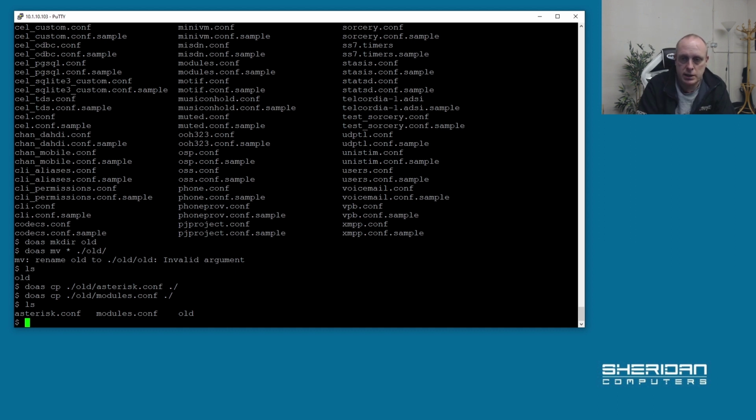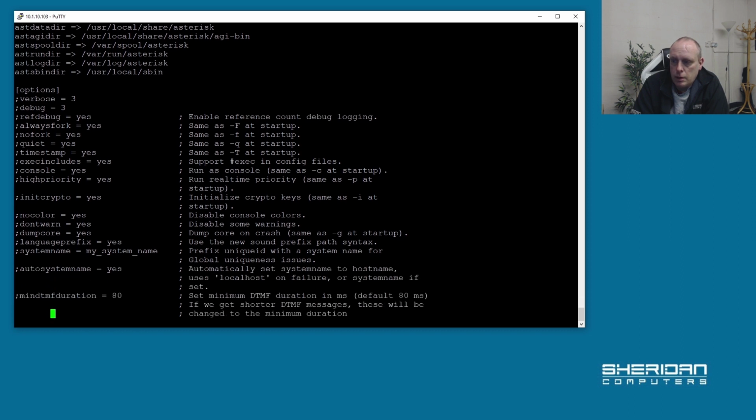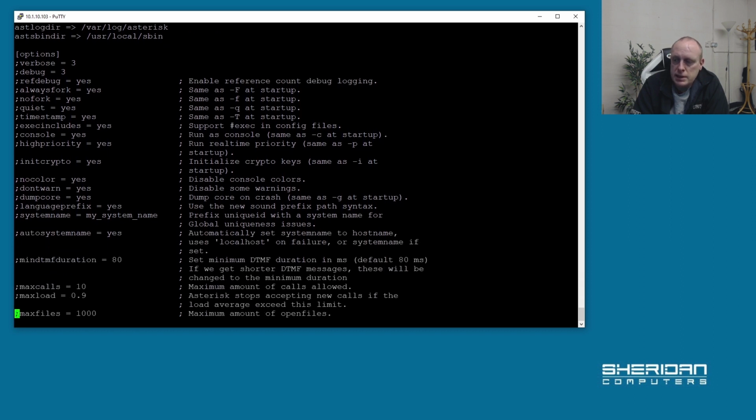The first file that we need to edit is asterisk.conf. Let's go ahead and edit that. As you can see, this is a required configuration file because it has all the startup directories, and there are some other options in here that we can change. We can change the verbose and debugging options, quiet startup, you can turn colours off. There's not really anything that we need to edit in here at the moment.